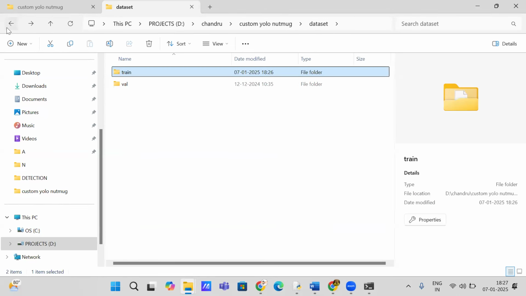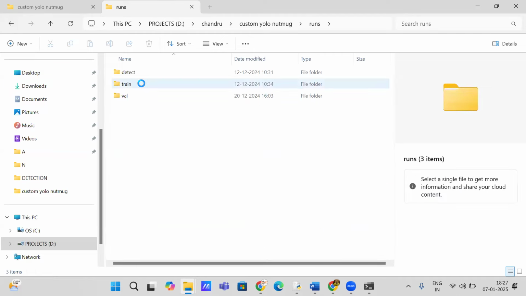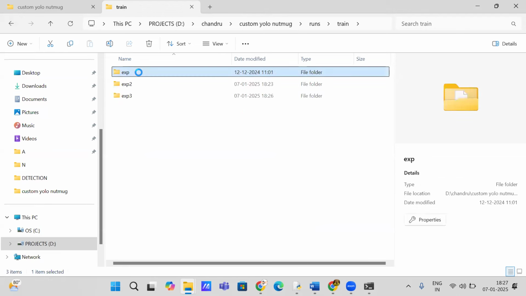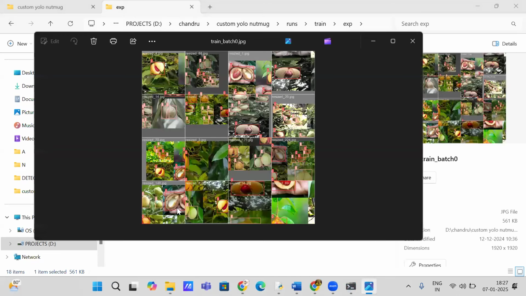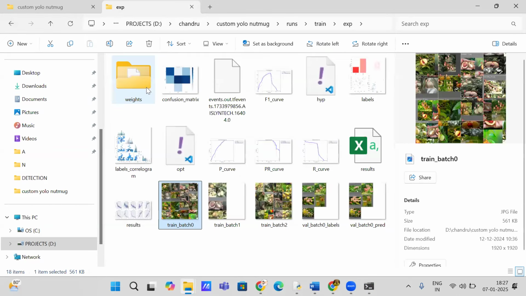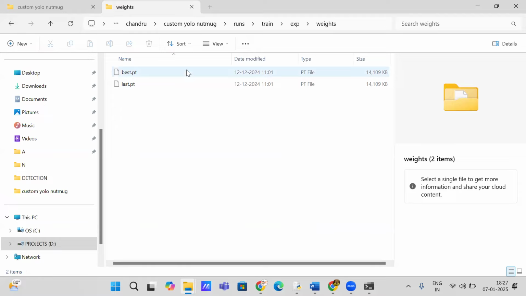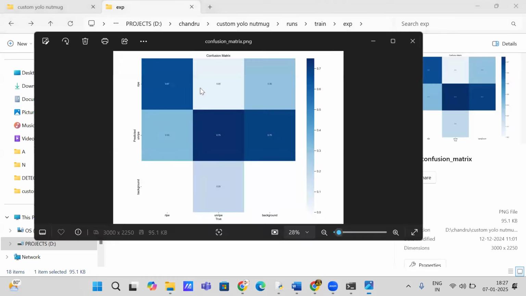After our training, the results are saved in the runs folder. These are the train batch files we have run, and our predictions are there. You can see this. Then these are the best weights. Now we will take this weight; this is our model. We will take this model and build the code now. That's our testing code. And this is our confusion matrix.